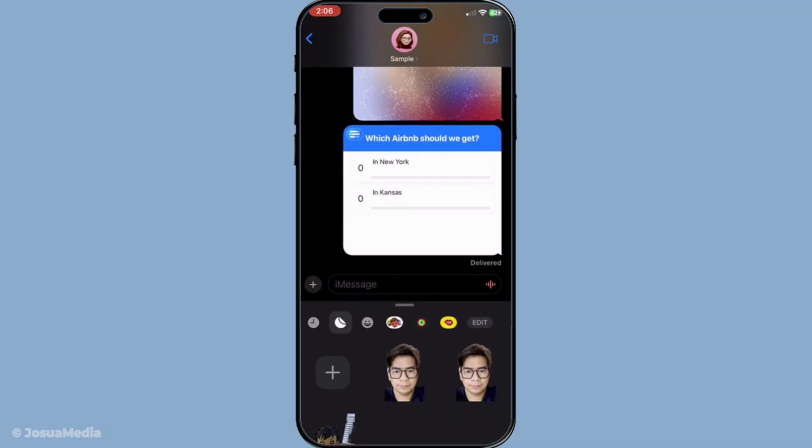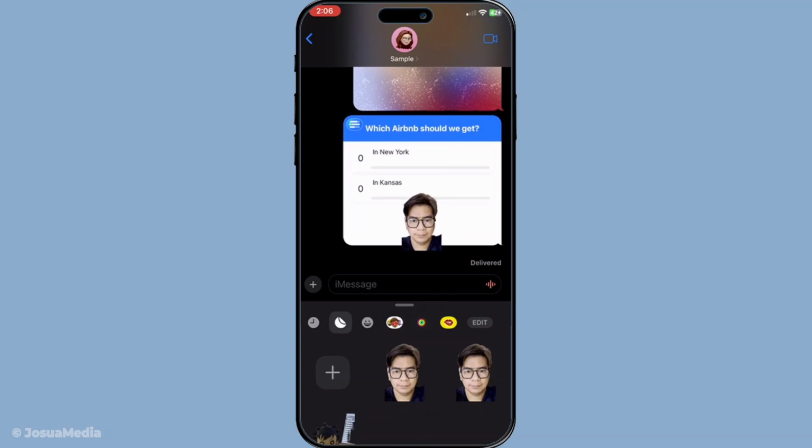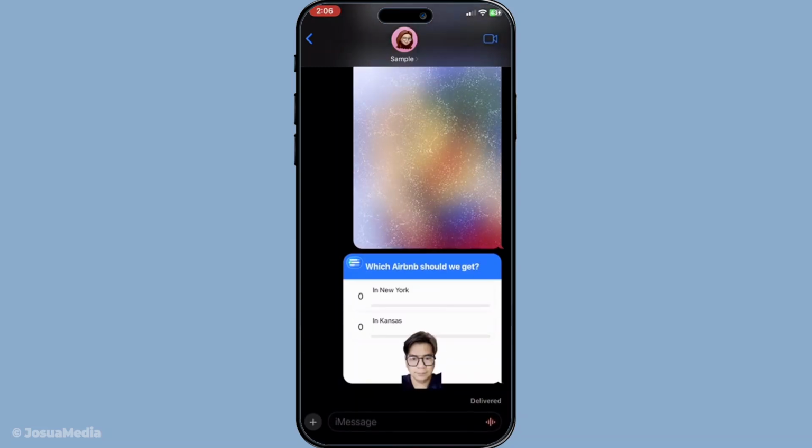To do this, simply drag and drop the sticker of your choice onto any message bubble within the conversation. By doing this, you can stick the sticker onto the message bubble, much like adding a fun and personal reaction. And there you have it, a complete guide on how to create and add iPhone stickers to your iMessages. Remember, stickers are a creative way to express yourself, so have fun experimenting with different photos and subjects.